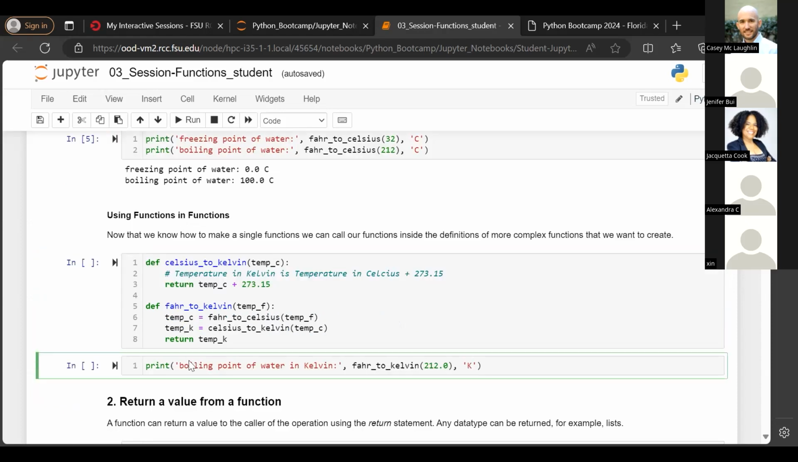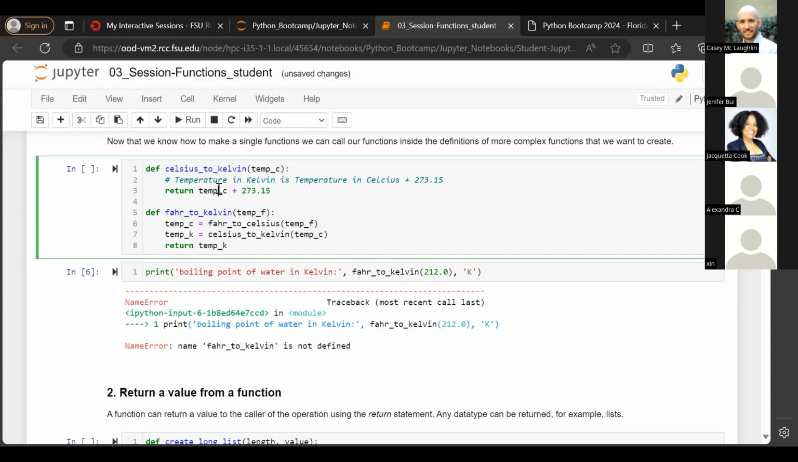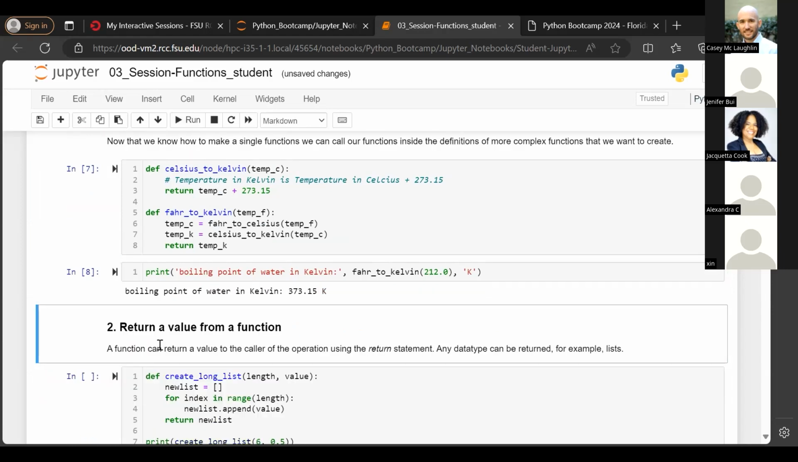So if you want to do the boiling point of water, 212 is 100 degrees Celsius, is 373. Oh, and so you first have to define it, so that means that you have to run it. So I was one step ahead. So the boiling point of water in Kelvin is 373. Now, do you have any questions about what functions are? What kind of questions do you have for me?